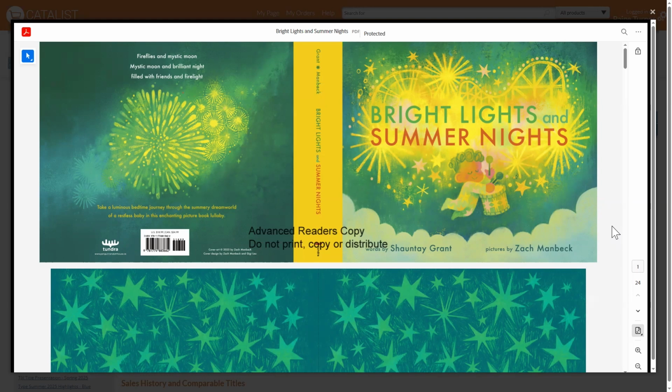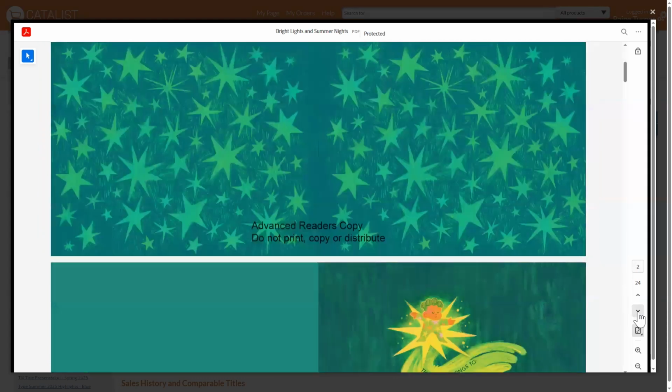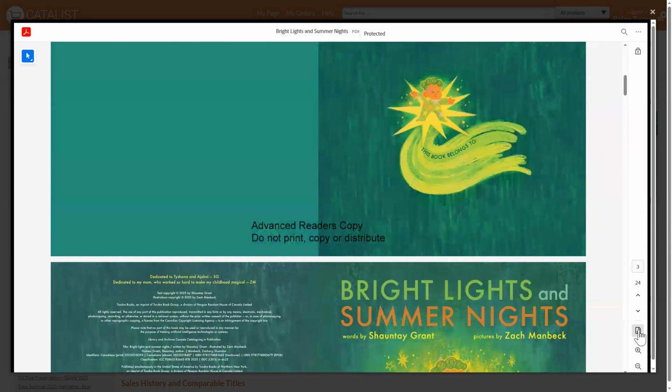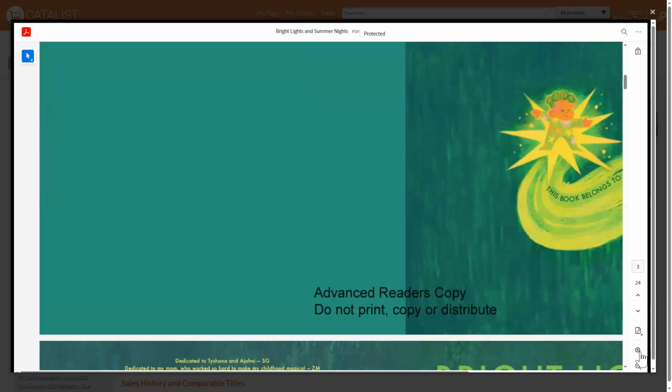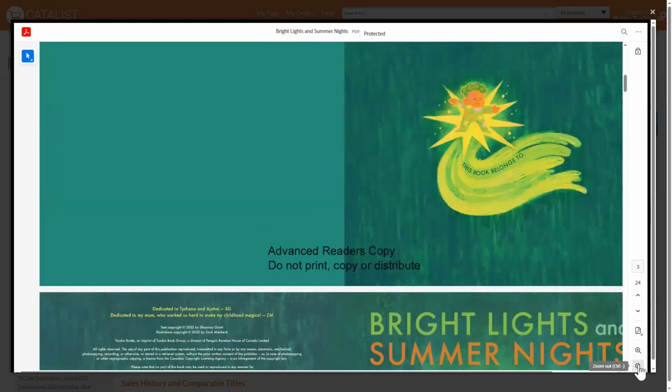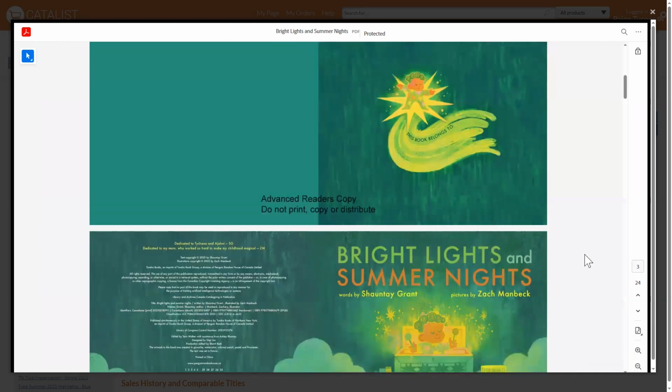While viewing a full book preview, you can navigate through the pages, set your viewing preferences, and zoom in and out of the content. It's important to note that you can't download or print the full book previews. They're only available when you're logged into CataList on a desktop. Full book previews will remain available to verified trade accounts until the book's publication date. After the publication date, the full book preview will expire.